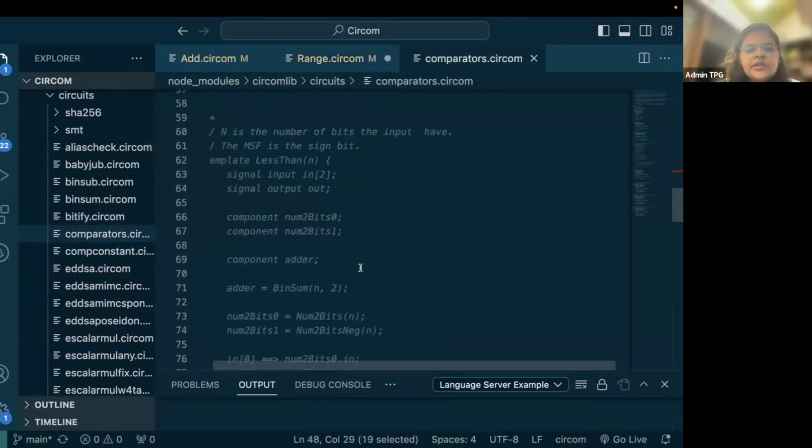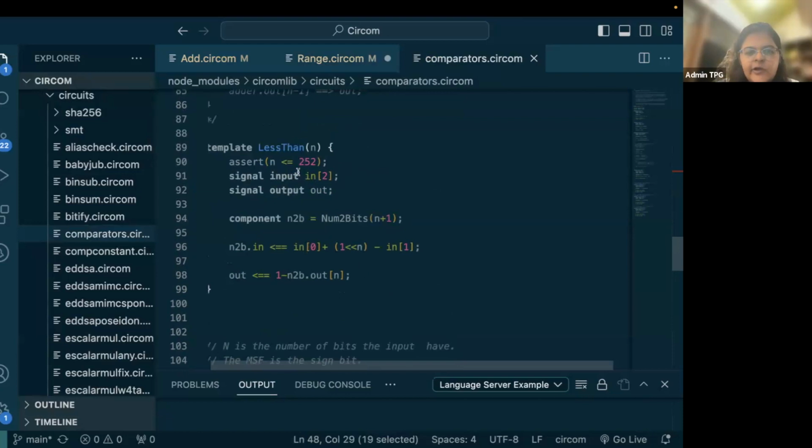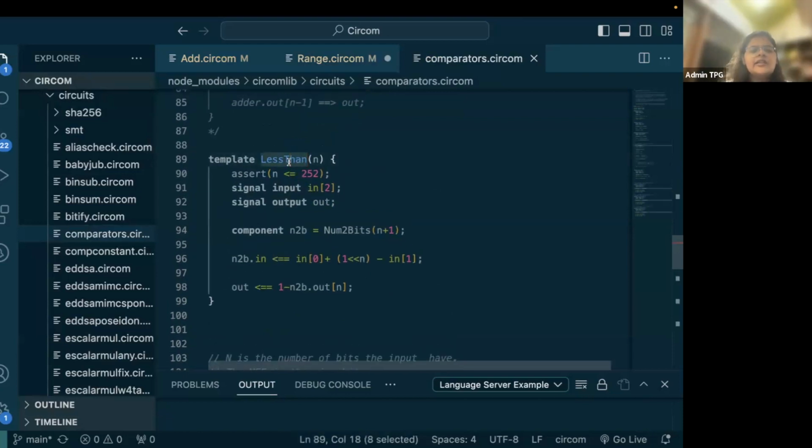Okay. So you have in this a template called less than, right? So the less than template checks that the first number is less than the second number. It will have two inputs, right? And if that is true, the output is 1. And if that is not true, the output is 0. So here it will take two inputs, in of 0 and in of 1.